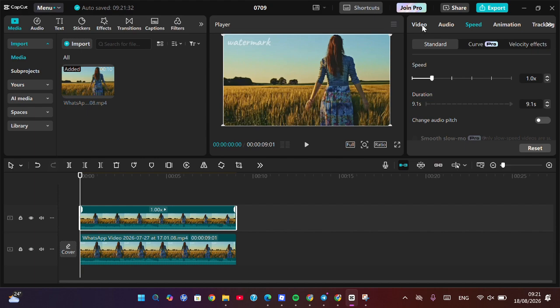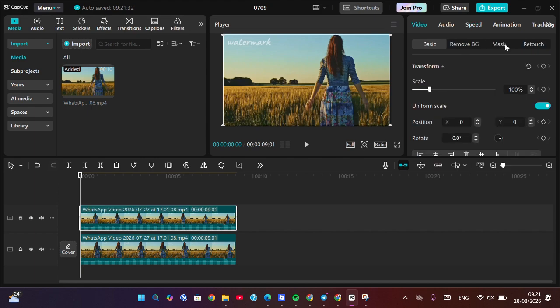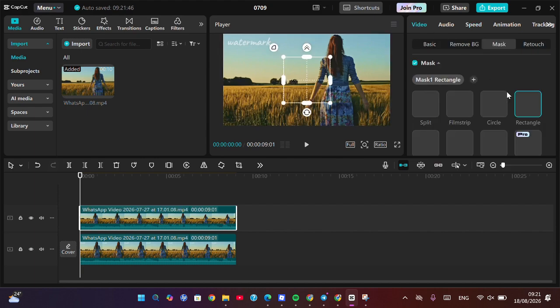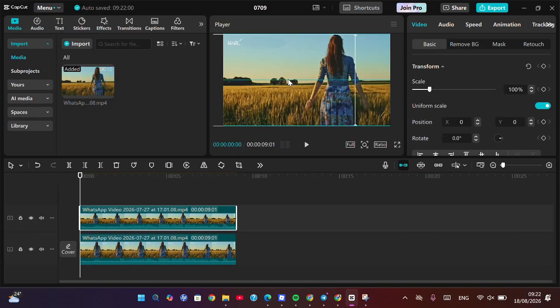I'm going to go to the video menu and select mask and add mask right here, and then choose the shape of the mask that you want. I'm going to use this circle mask, and then we're going to take another part of the video to cover the unwanted object. I'm going to take this part.